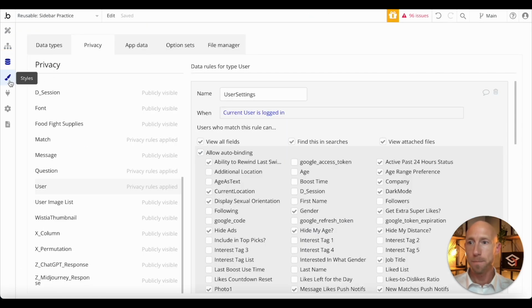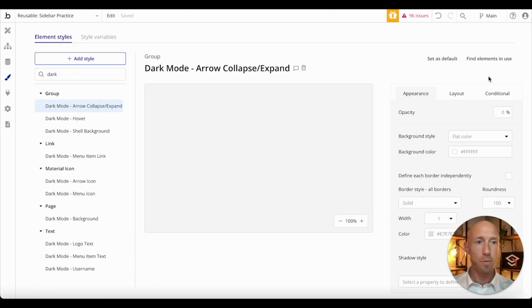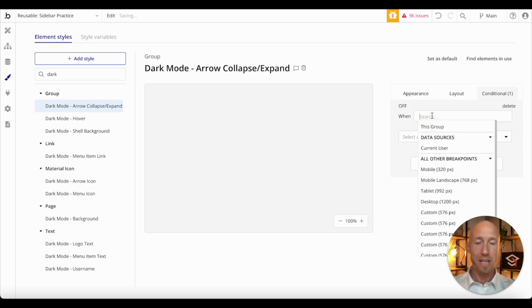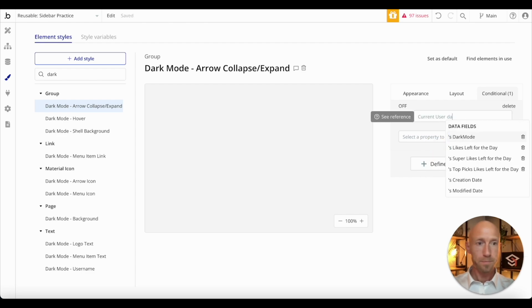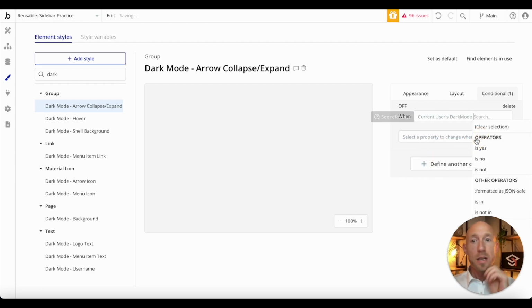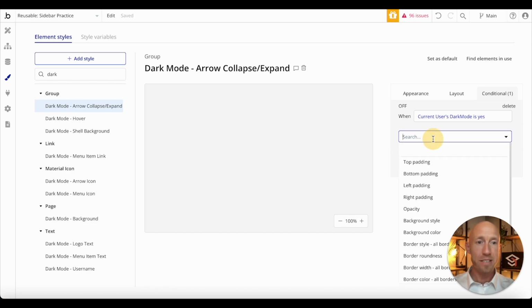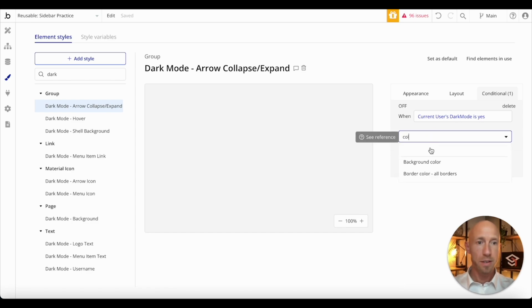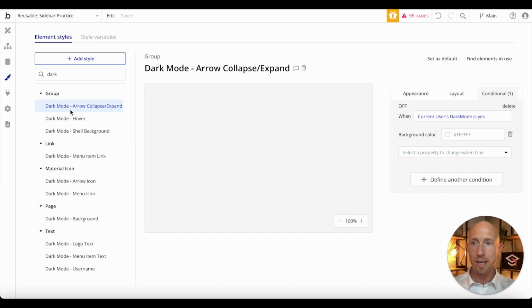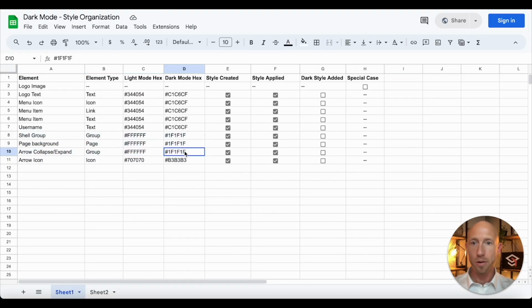So if we go over here to our styles area, and we'll note these. So now we can apply this conditional. And this is where the magic happens. And this is why following this process from the start, where we set up all the styles, is important, because these are the important styles. Here now we're applying this conditional to it. And we're saying that when dark mode is yes for this person, then the background color. So this is a group, this is this arrow. And so that is this one, this arrow collapse expand.